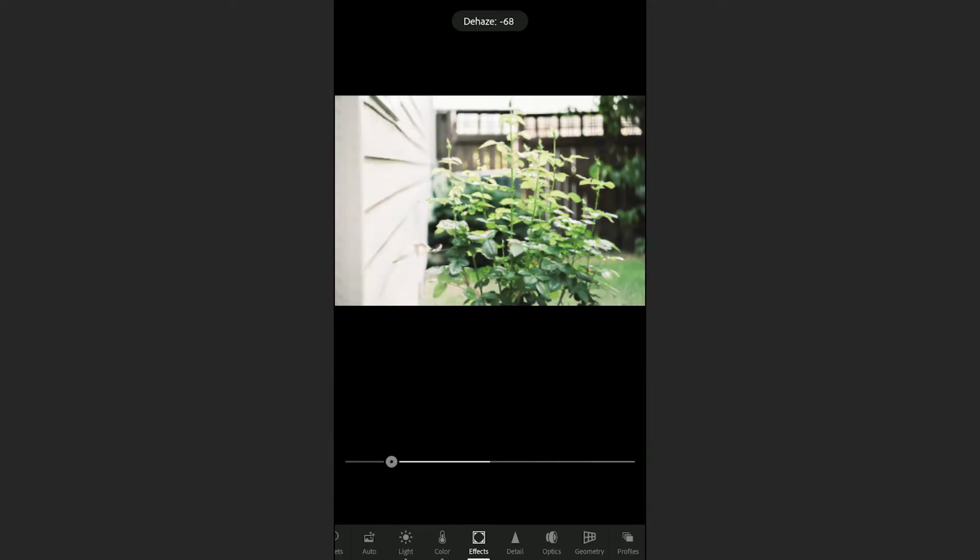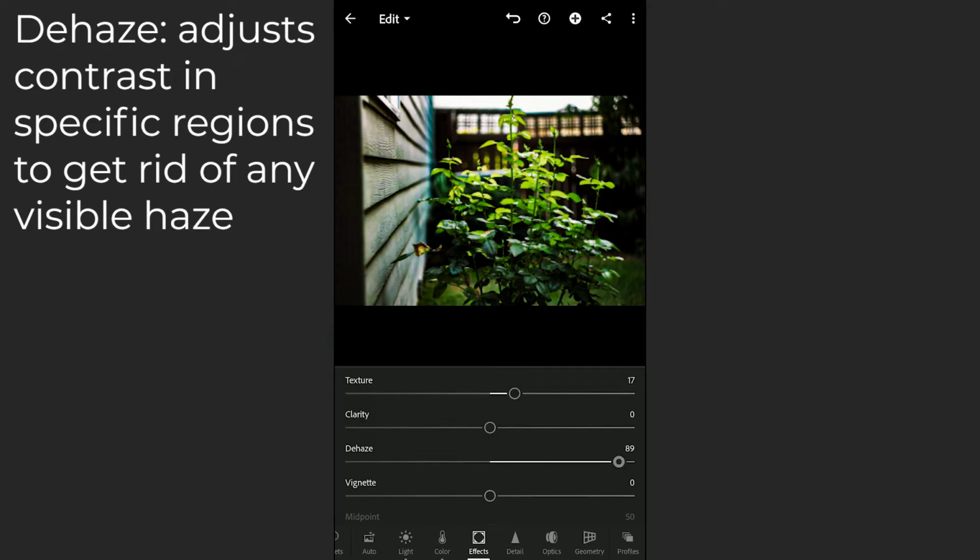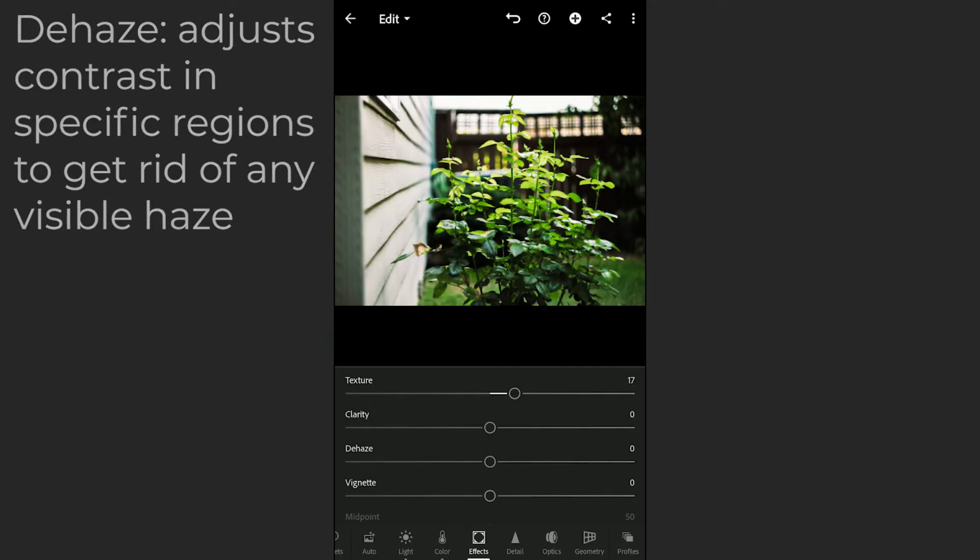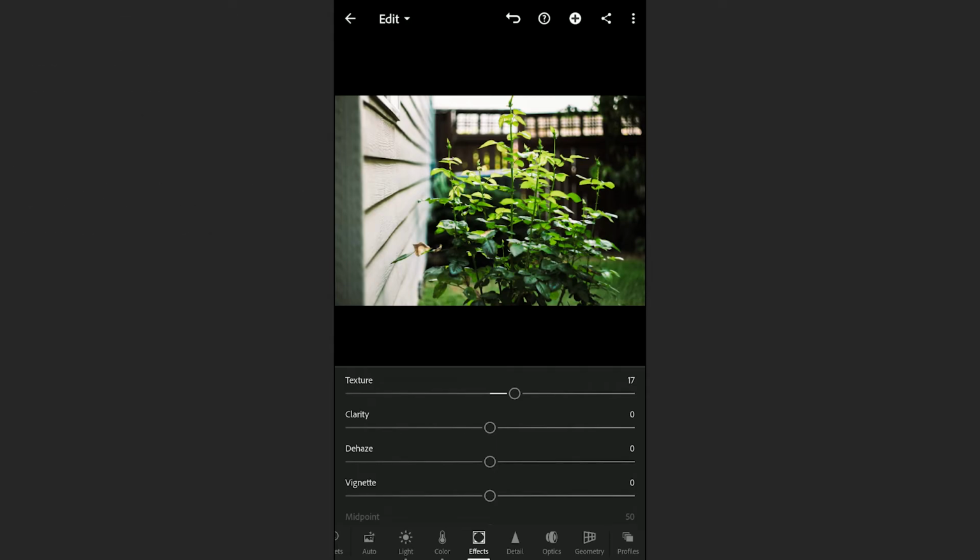Dehaze is similar to contrast. The difference is that Dehaze adjusts the contrast in smaller regions rather than the entire image. This image doesn't really have any haze to speak of, so adjusting this results in an overall brightening or darkening of most of the image, which I don't think we want.